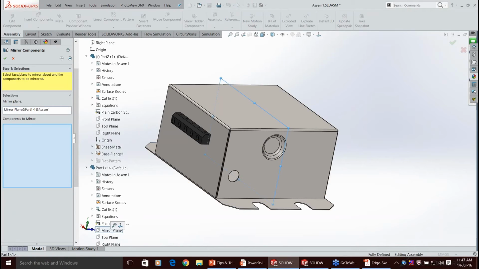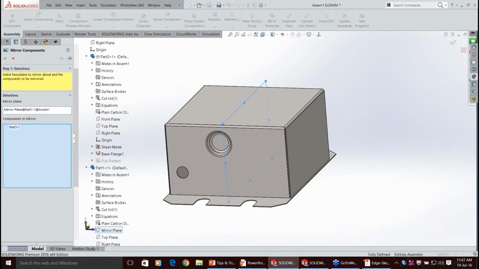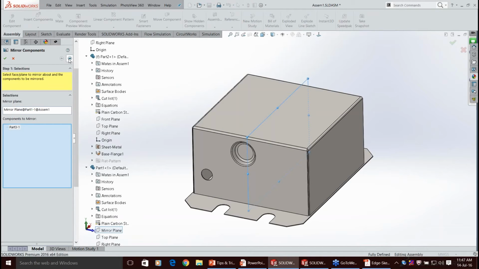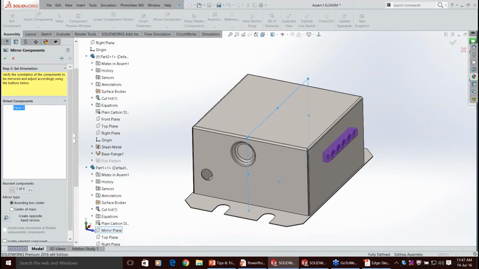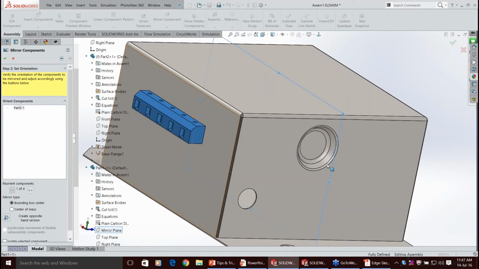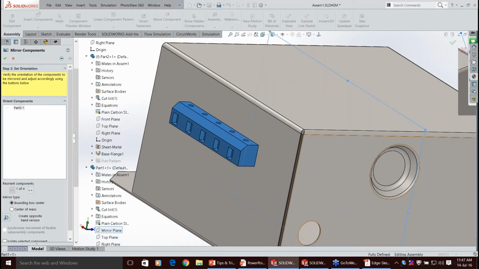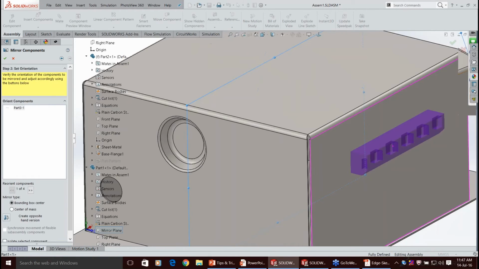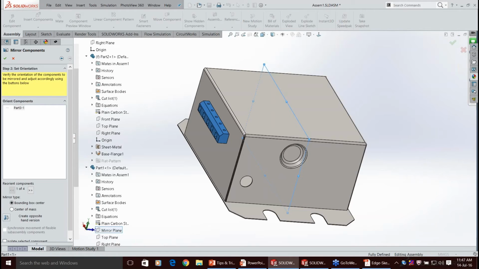Have you ever wondered what this arrow mark is all about inside SolidWorks when I use the mirror command? See, once I just select that, you can see that I have a part here this way, but when I mirrored it, it has been turned upside down, because it is an exact mirroring. But I don't want this to happen. I want it to be exactly the same way as it is here.